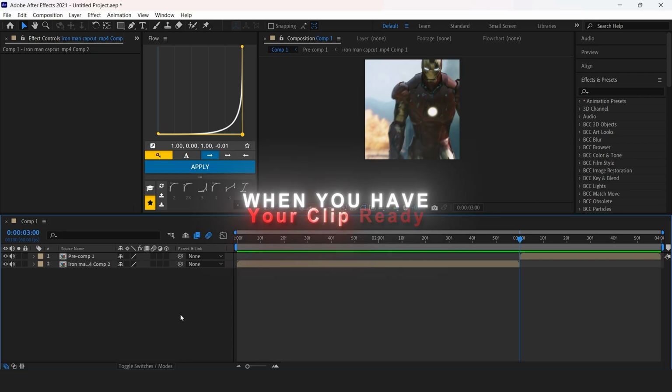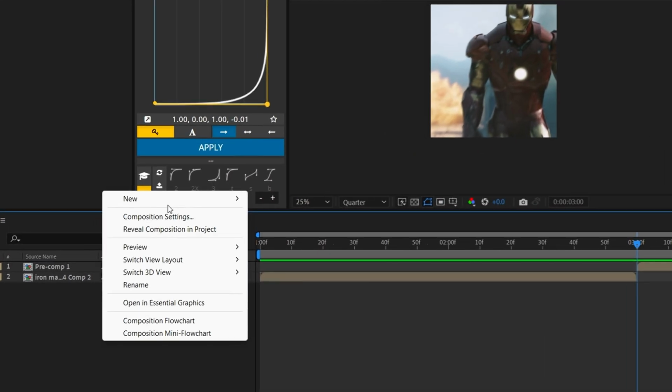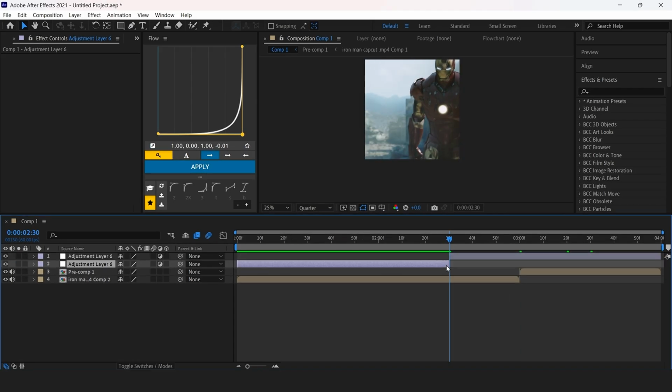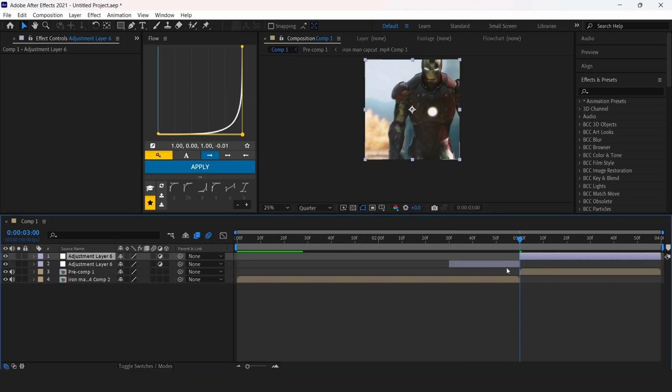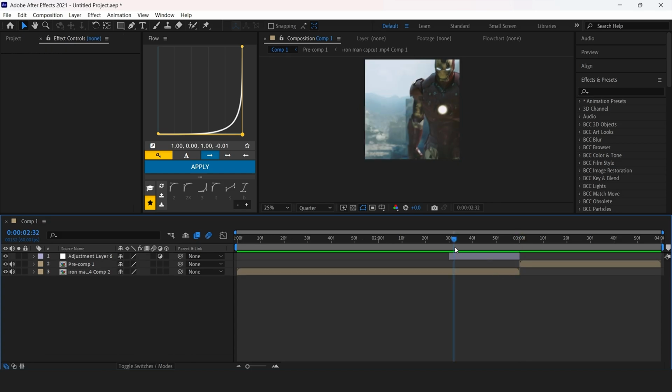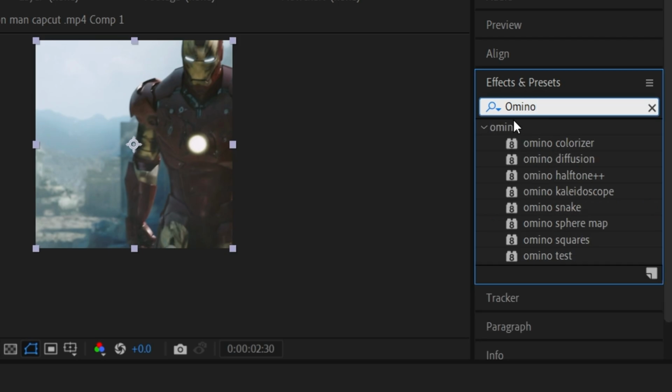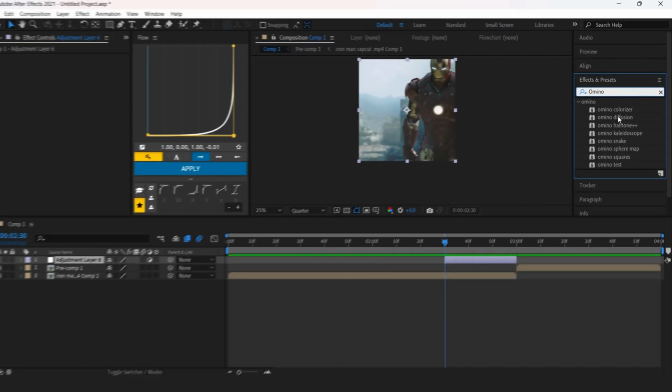When you have your clips ready, create an adjustment layer. Cut it like I do. Go to the Effects and Presets panel. Search for Omino Diffusion and add it to the adjustment layer.